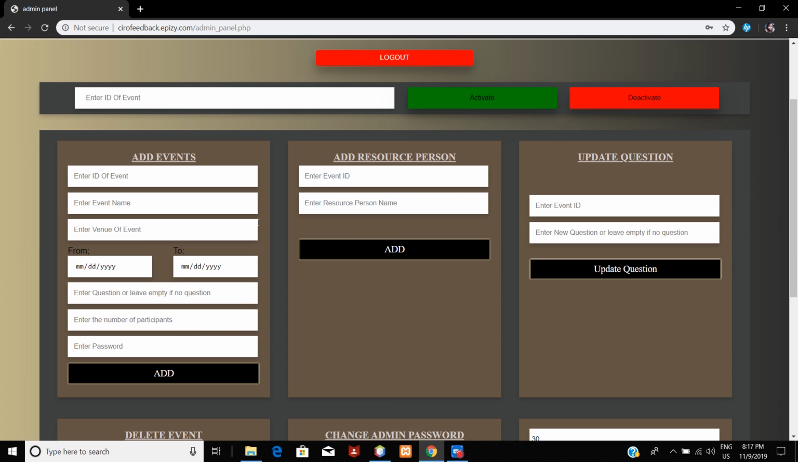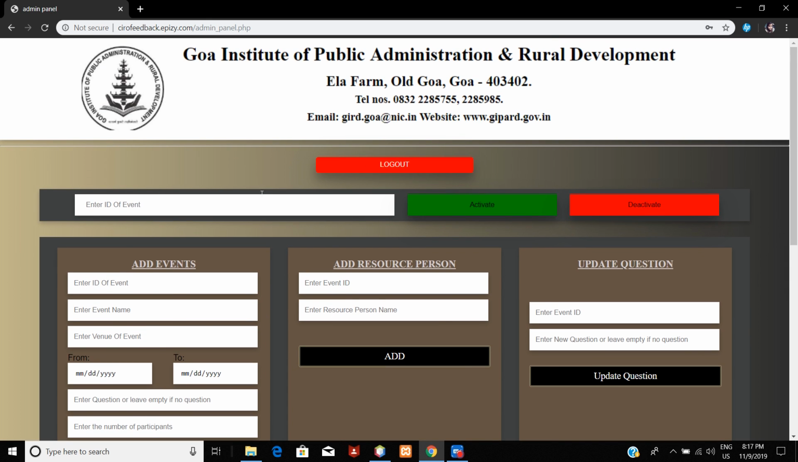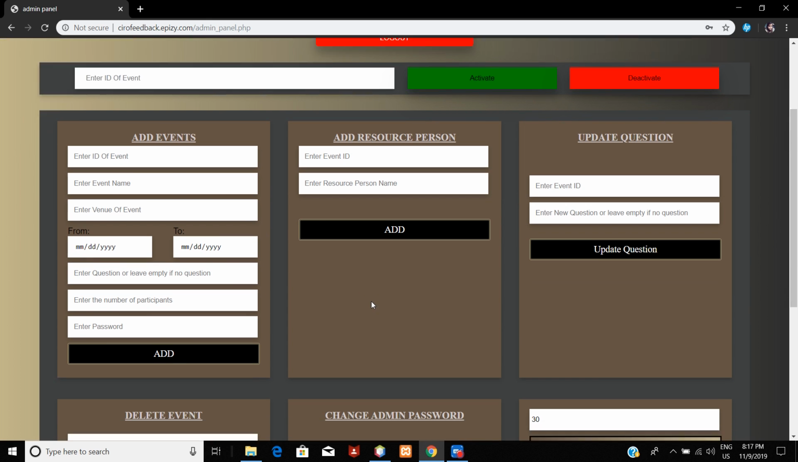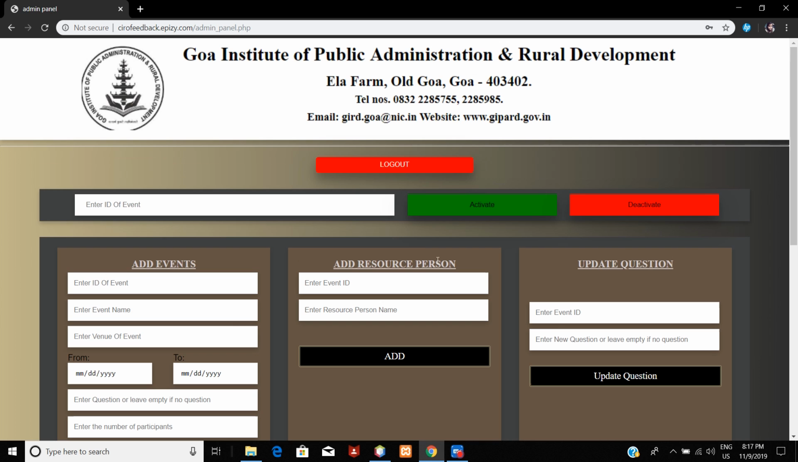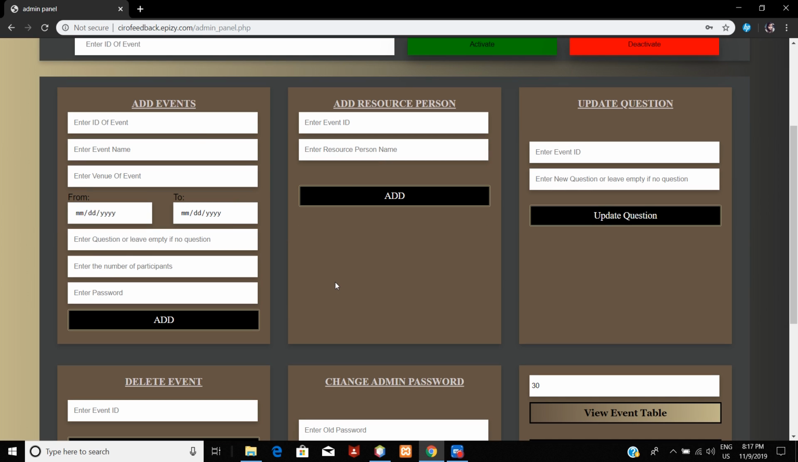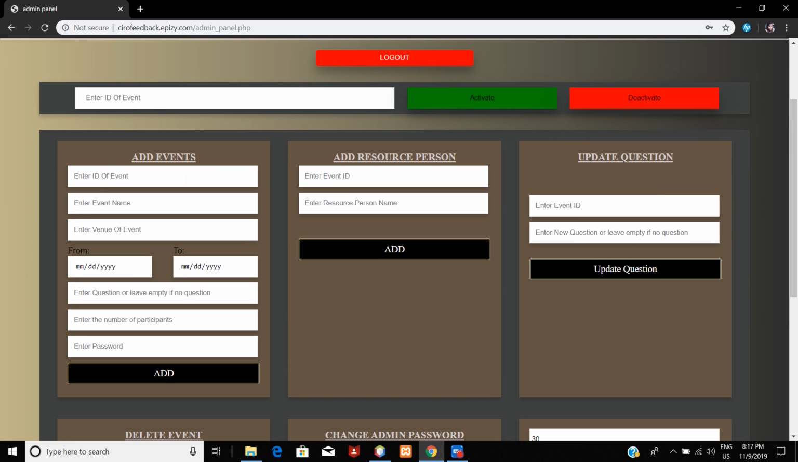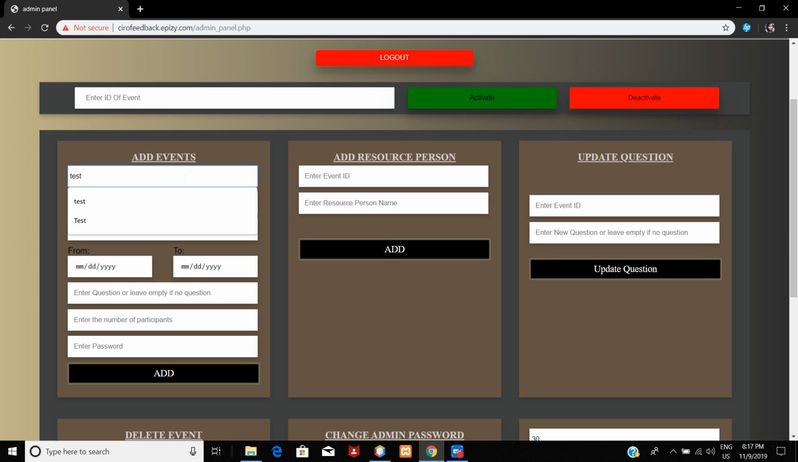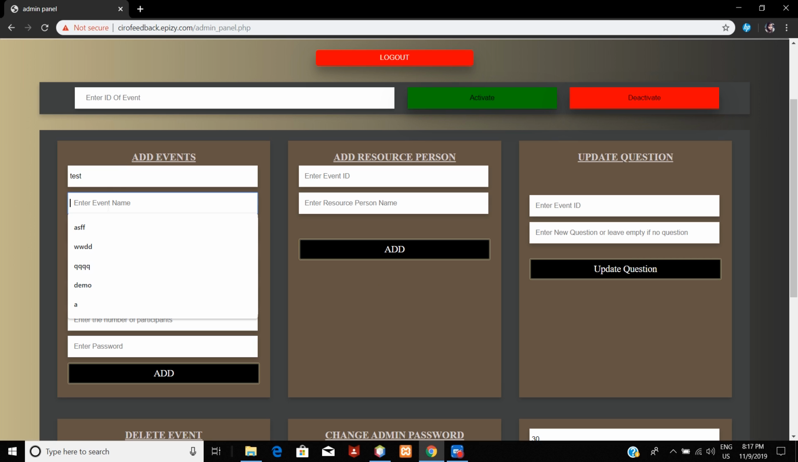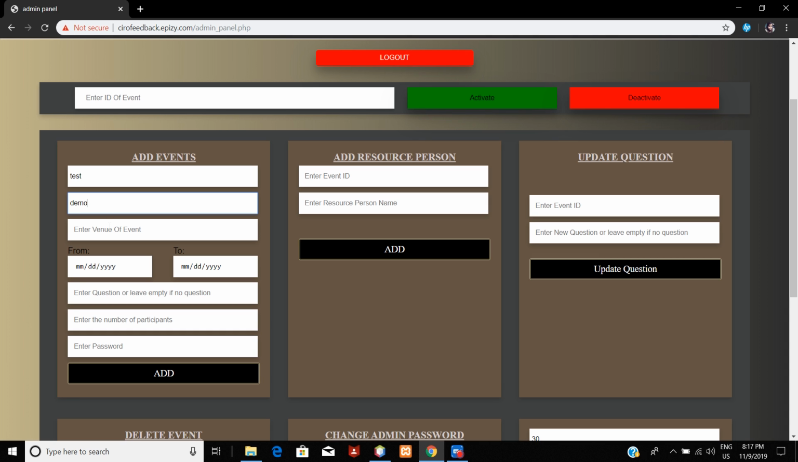So this is an admin panel, and there are some new changes in this, and I'll be showing those changes and how to go around those changes. So first, let us start by adding event. Test. Demo.